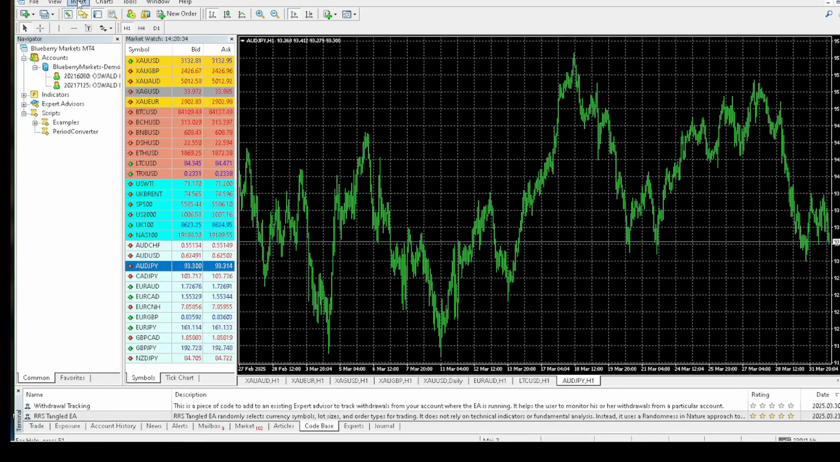Next to the insert menu, we have the chart menu. The chart menu will allow you to modify and customize chart settings. Next to the chart menu, we have the tools menu that provides access to trading options and customization settings. Next to the tools menu is the Windows menu that allows you to manage your chart arrangement. Next to the Windows menu, we have our help menu through which you can have access to MT4 guides and support.